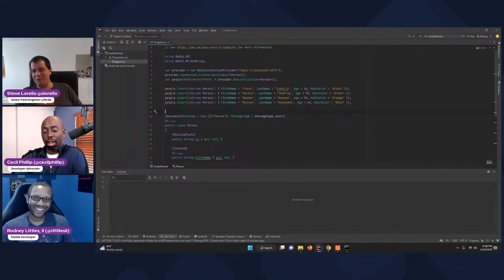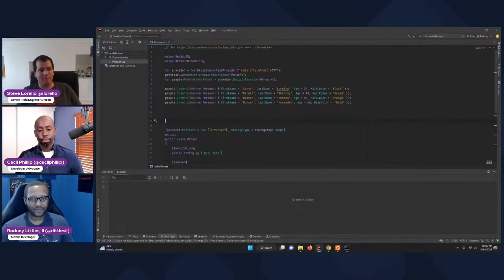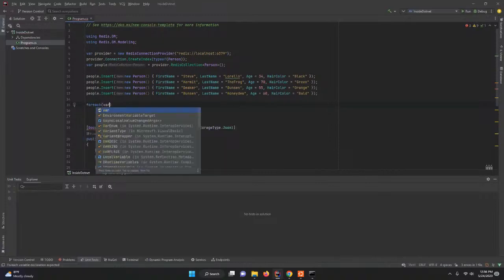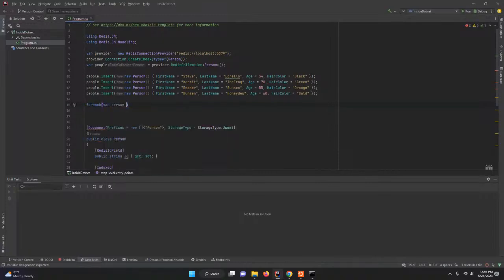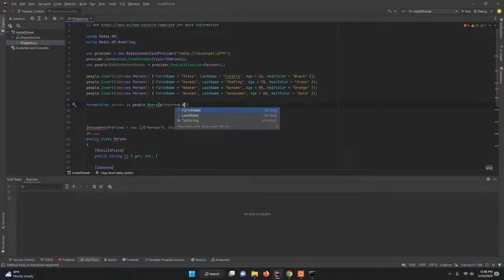Anyway, we're dramatically off topic here. But anyway, I've inserted all these people into Redis, so what I can do now is actually query them. If I wanted to find all of the people whose first name is Steve, I can do a foreach person in people query, p.name.first name equals Steve.